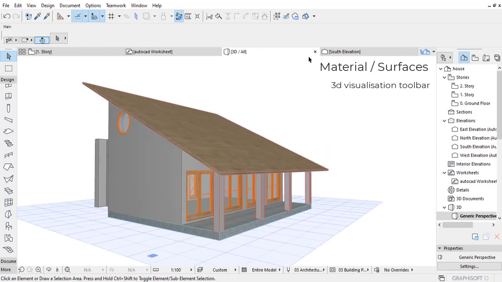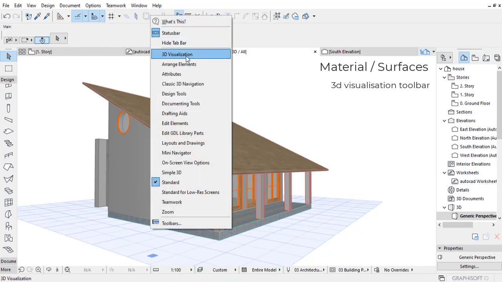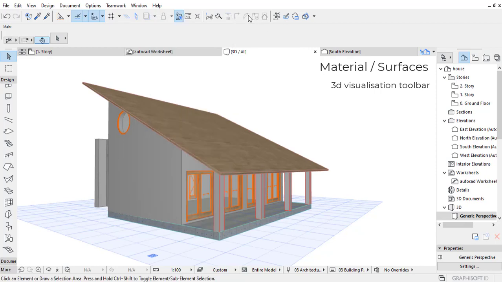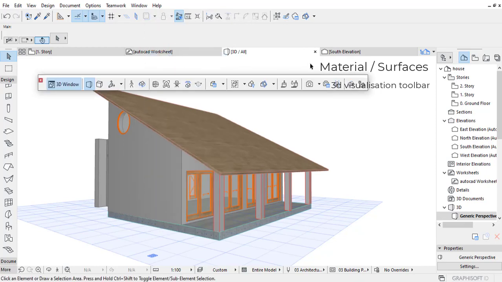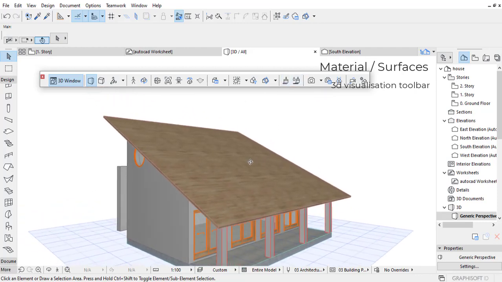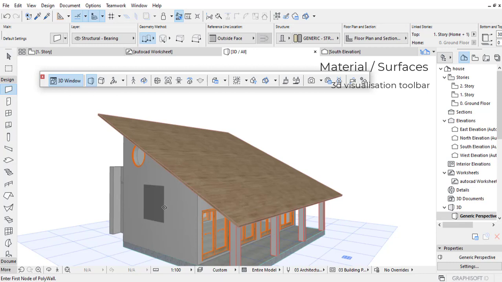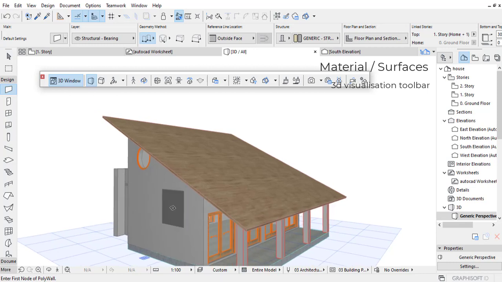Okay, so I will toggle on a toolbar called 3D visualization. So right click on this toolbar and say 3D visualization, and the brushes that you see here are basically the ones that will apply material to this. So one way to apply material is basically select all of the elements that you want to apply material to. In this case it's all the walls.